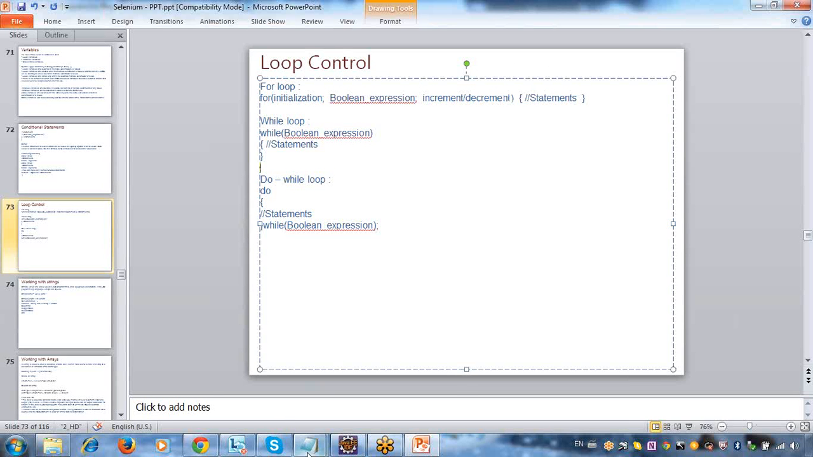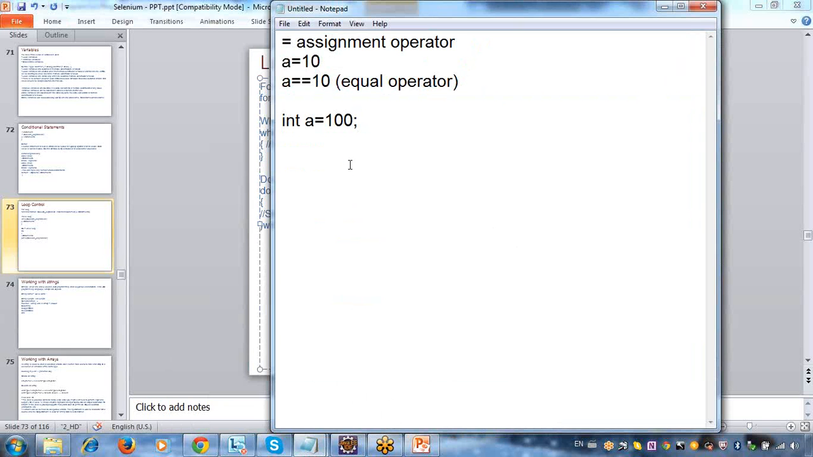Say I want to print the values 1 to 100. I take my first value as 1, and my condition is: till i is less than 100, please print the value. Now, what is the update? You want to increment the value, so i plus 1, i plus 2, whatever. Each time, your i value will be incremented by 1. This is how you can write your for loop.